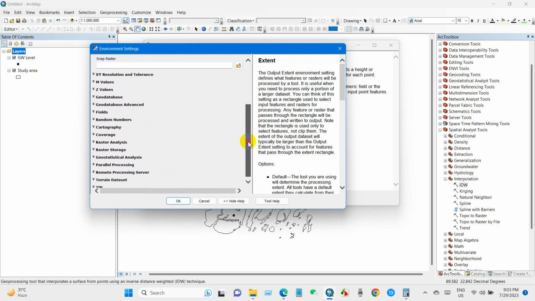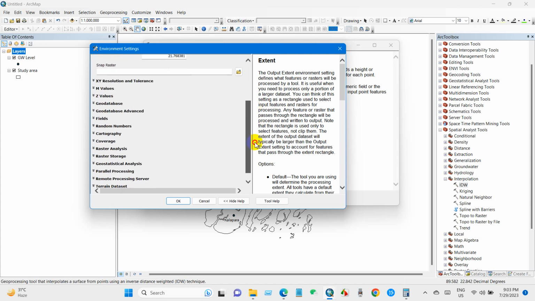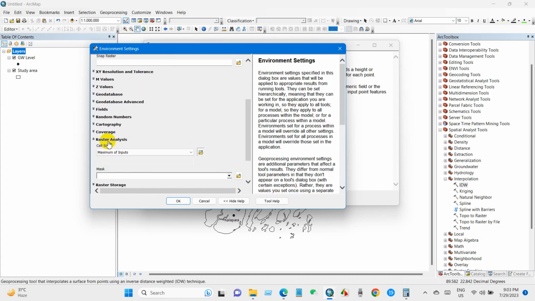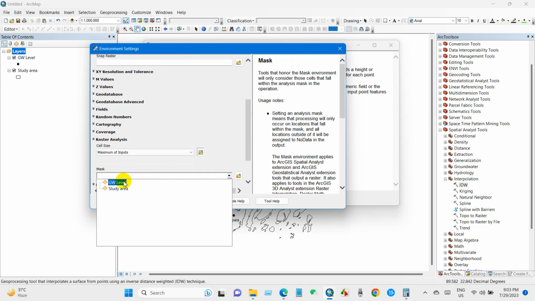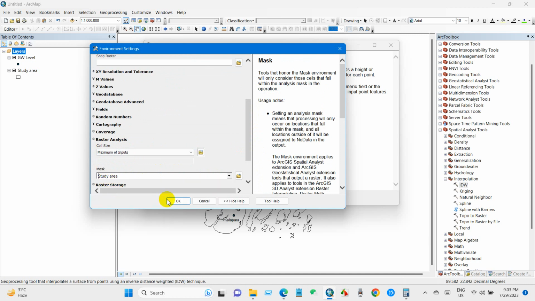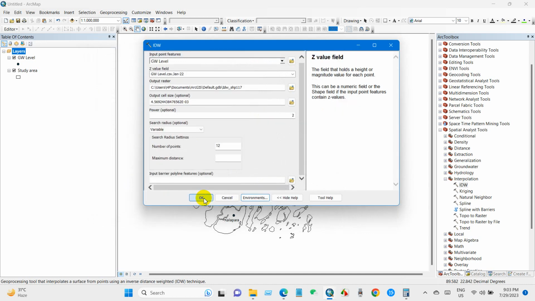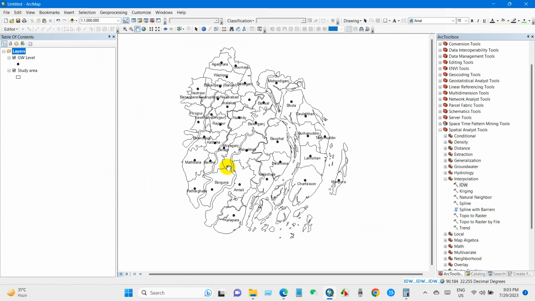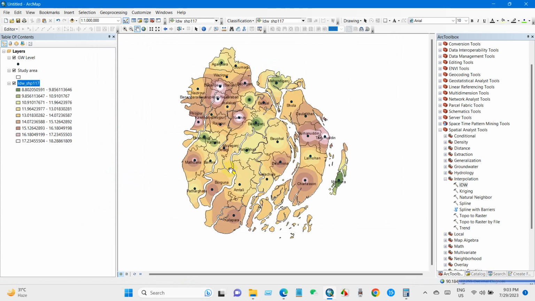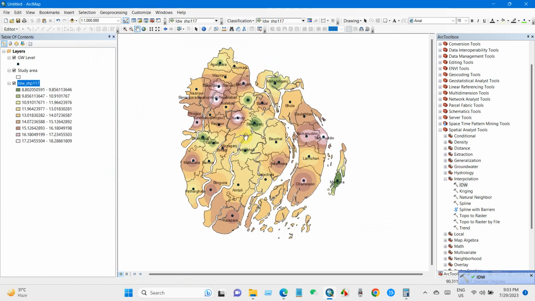And after that, just go to raster analysis, and here you will see mask, and the mask will be the study area, and then click OK and click OK. Interpolation has been done for January 2022. I will rename it as January 22.